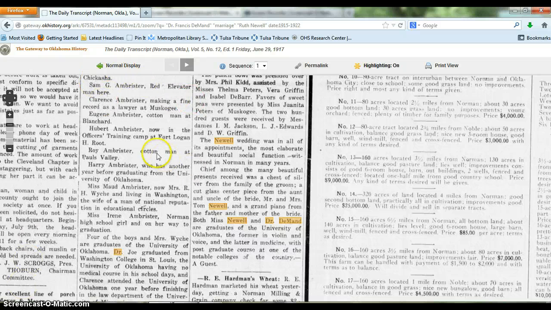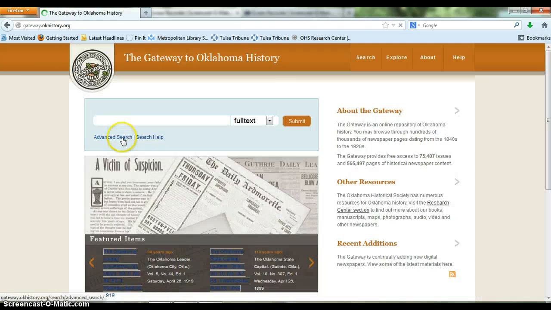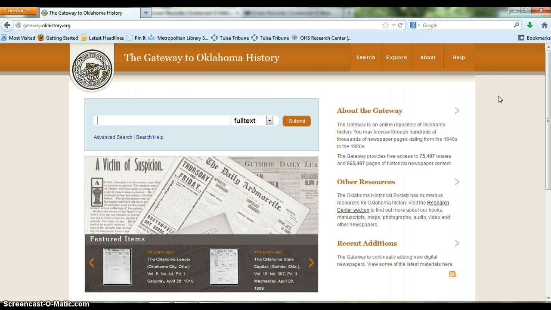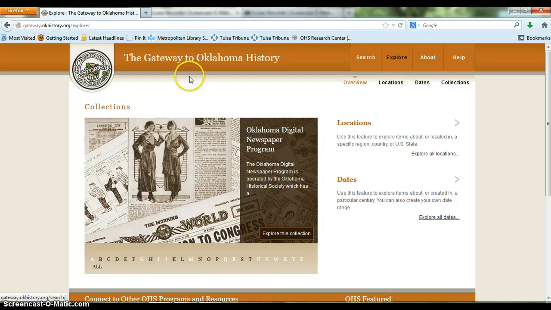The next function that I'm going to show you is a little different way to search. So I'm going to take you back to the Gateway to Oklahoma History main page. And what I'm going to do is show you how to search more specifically by location. So we're going to go to Explore here on the right. And then you can see you can either search by locations or dates. And we're going to search by locations.